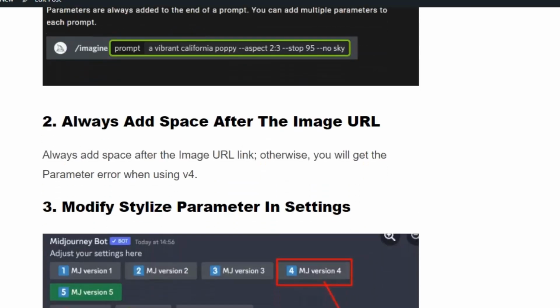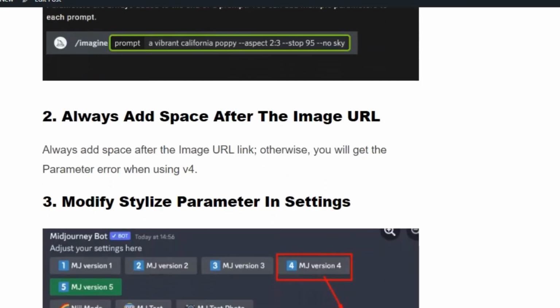Solution number 2. Always add a space after the image URL. If you are generating an image with an image URL, then don't forget to add a space after the image URL. Then give a comma, then give the text description. Otherwise, you will get the invalid parameter error.